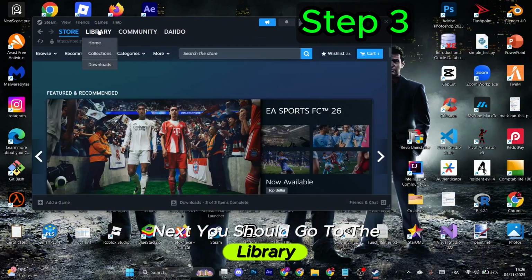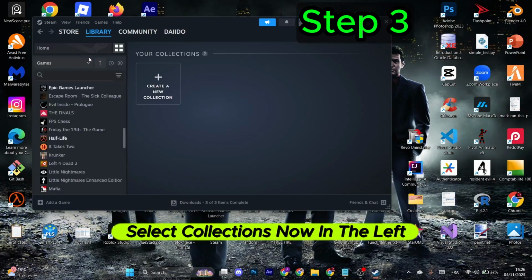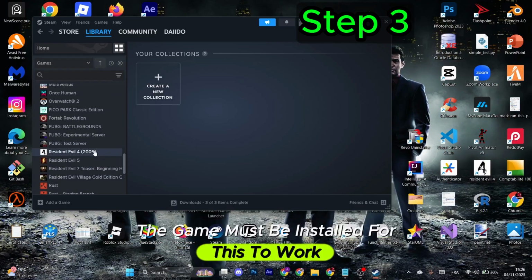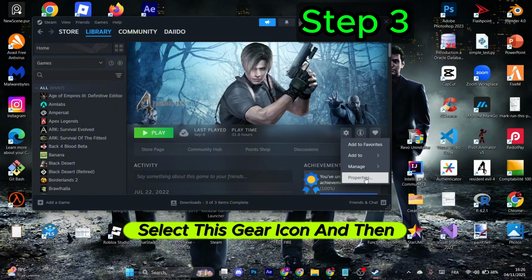Next, you should go to the library where you have the games on, select collections. Now in the left menu, just look for Mafia 2. The game must be installed for this to work. After that, select this gear icon and then select properties.